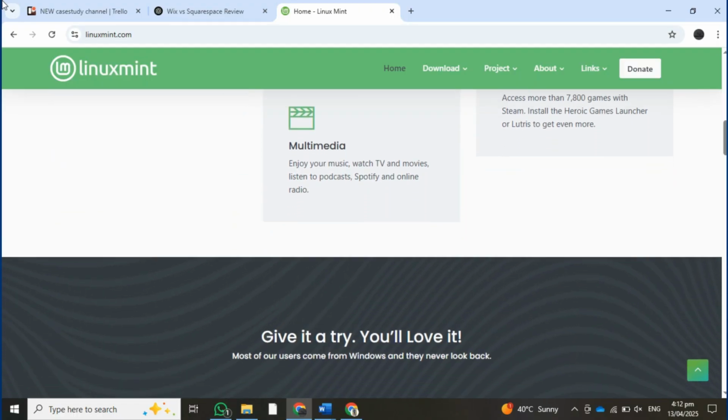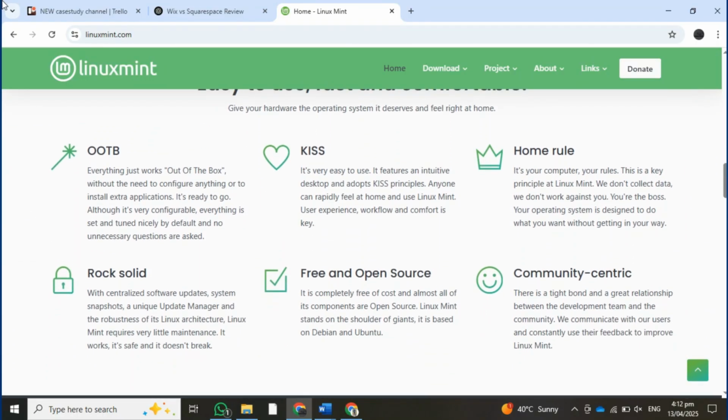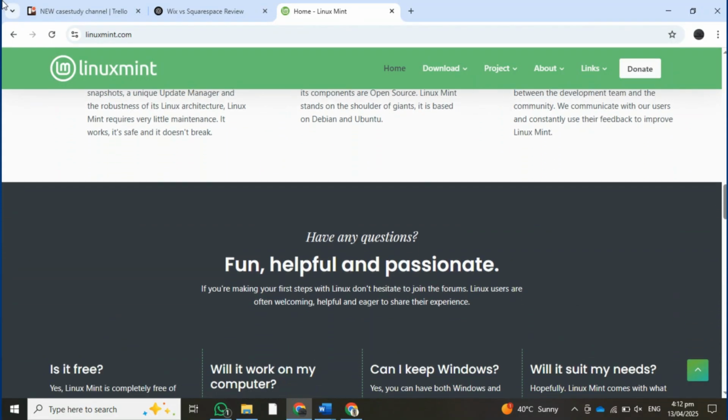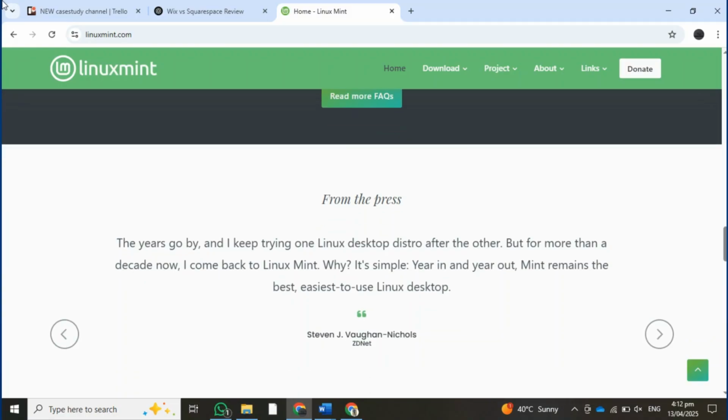Interface may look outdated to some. Fewer customization features compared to Zorin OS. So that's basically the main differences between Zorin OS and Linux Mint, which will help you in choosing the right one for you.